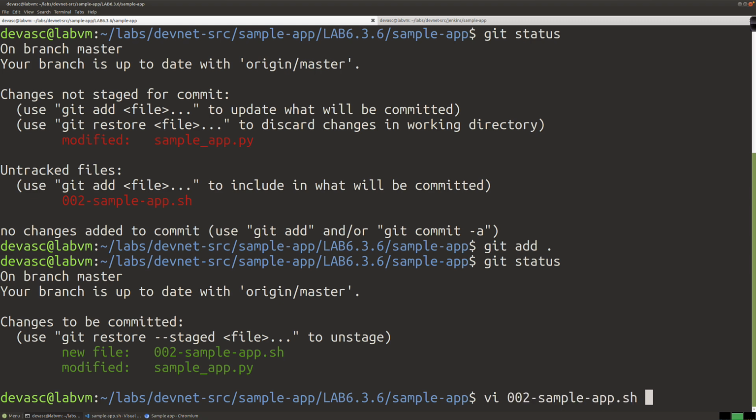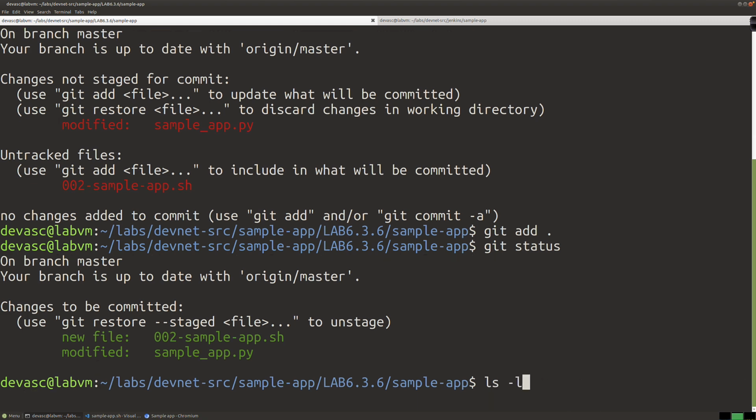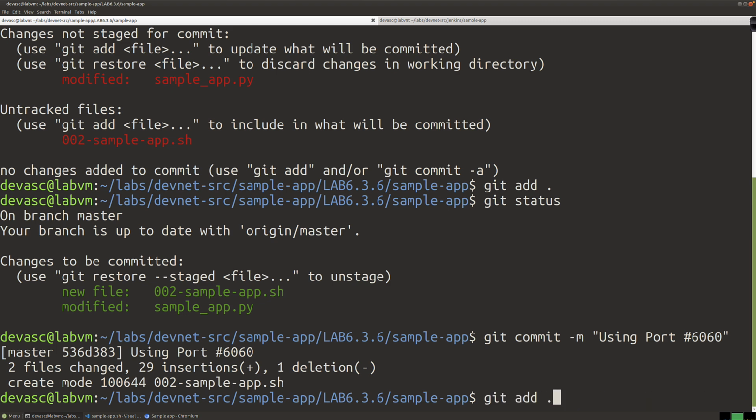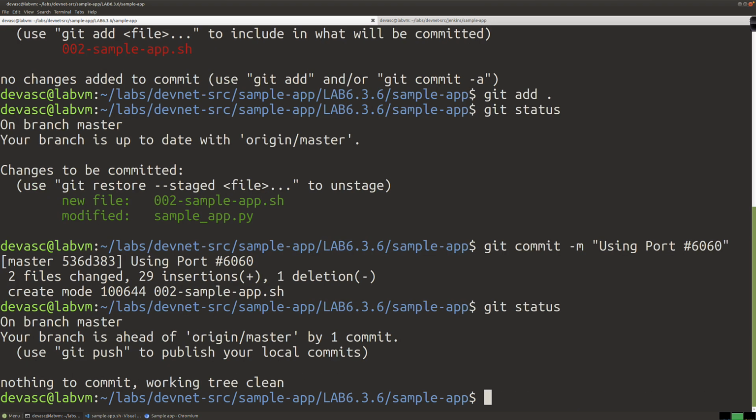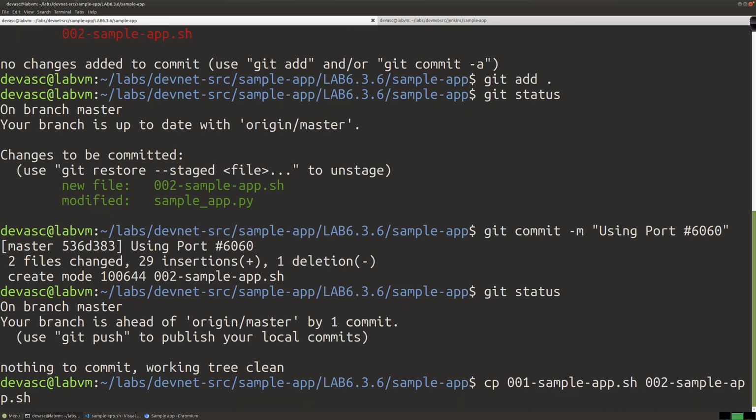So how do we commit those? Well, we can save ourselves a little bit of time here. There we go. And we'll say we're just changing the port to 6060, and hit enter. We'll do that git status command real quick. You can see that everything looks good. Let's do our git push and get everything up to our GitHub repo.